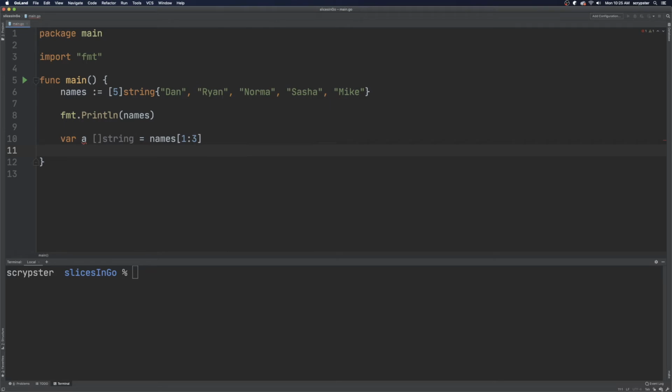When working with slices, there's some shorthand syntax we can use to specify the slice of elements we would like from our underlying array. So start at the beginning of position 1 and end right before position 3. So what if we wanted to just start at the beginning, so start at 0 and give me up until 3. Let's go ahead and print that out. fmt.Println, and then variable a. So we've created a slice. It's looking at our underlying array of names. It's saying start at position 0 and go up to position 3. So we're expecting to see Dan, Ryan, and Norma. Let's print this out.